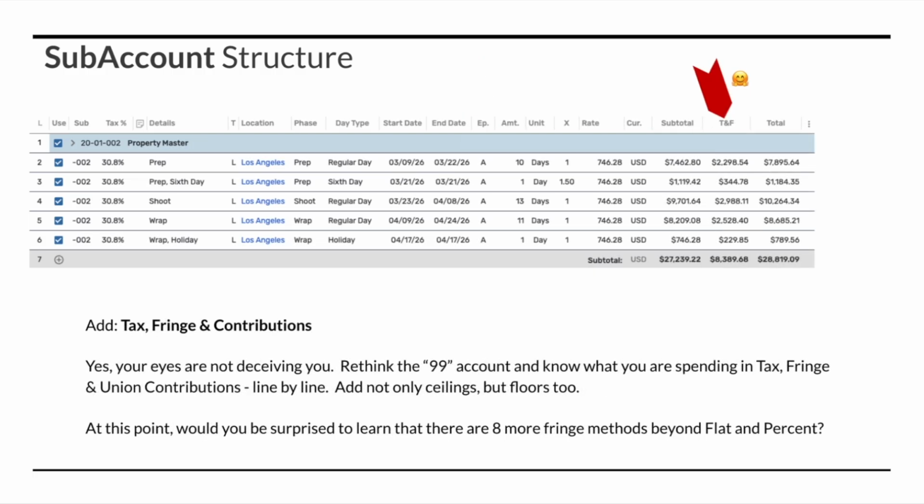Tax and Fringe no longer lives in the last account of your budget. It belongs on each line item, allowing you to see and understand how the monies are being spent with more detail and accuracy than ever before. When exporting to a payroll system, tax and fringes are pulled into the account you designate, effectively rendering them complete inside of the traditional 99 account, for example.